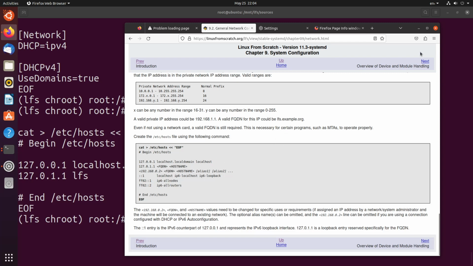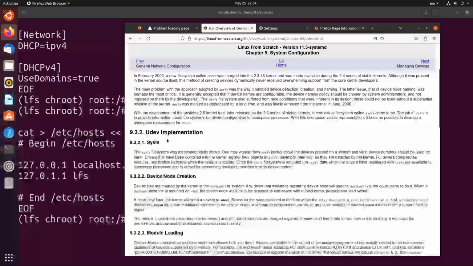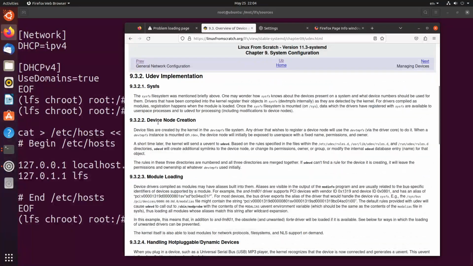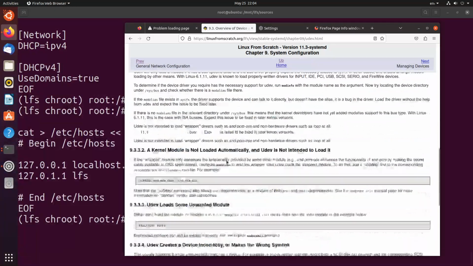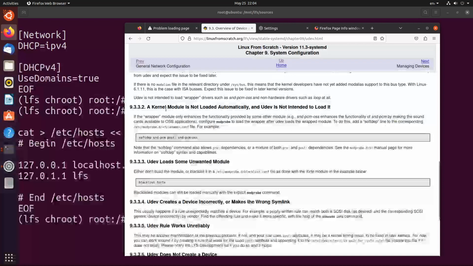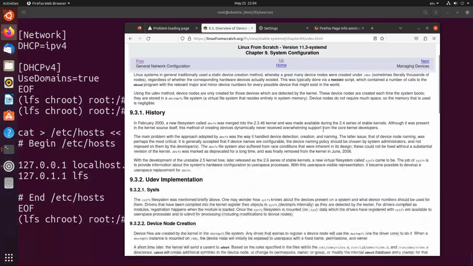Yes, it really is just that simple. No need to worry about it. It seems like it should be much harder. It's really not. Udev information: sysfs, no device node creation. This is just explaining how things are handled. Kernel module is not loaded automatically, and udev is not intended to load it. That basically explains that. So all of this is just going into detail about how the system will manage devices.